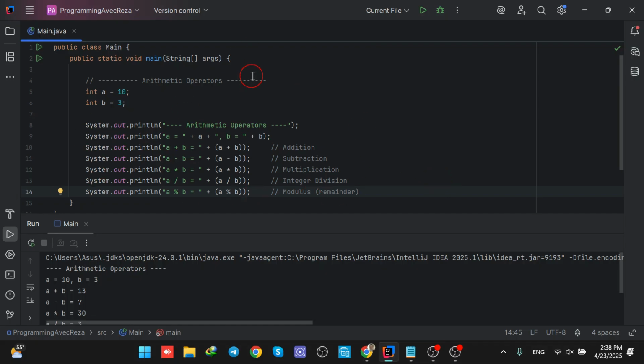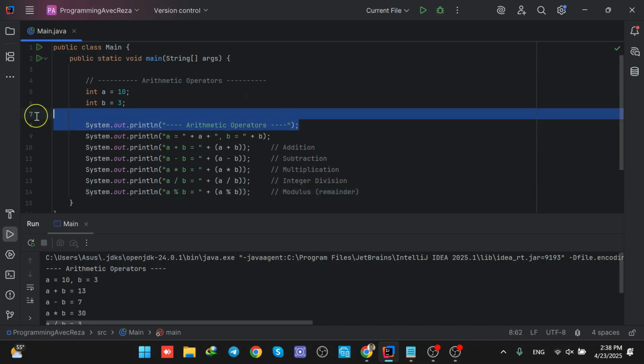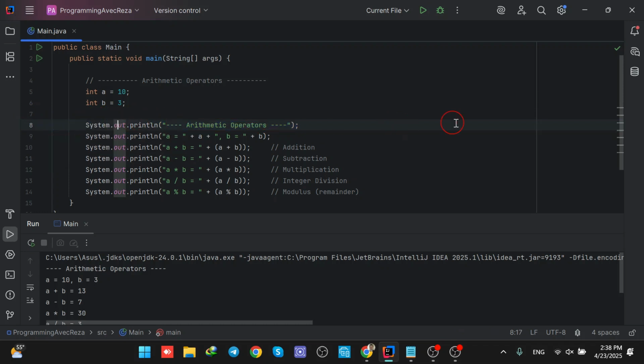So in order to do the calculation, first of all, I would like to print some messages. So I use system out println syntax to print arithmetic operations. So this is what is shown here in the output. Then I print the values that are stored in variables a and b. So we see that for variable a and b, we are printing them in the output here.